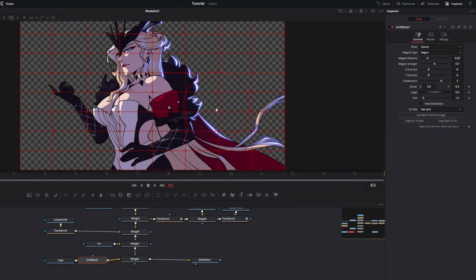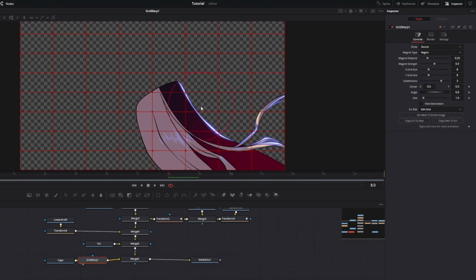Now if we edit right here, you notice that nothing happens. That's because the source allows you to just edit the grid without affecting the image. Right now we don't really want to see the rest of this character, so we're just going to go onto the grid warp and hit 2, so it's a little bit easier to work with.